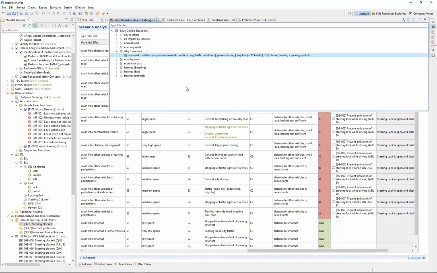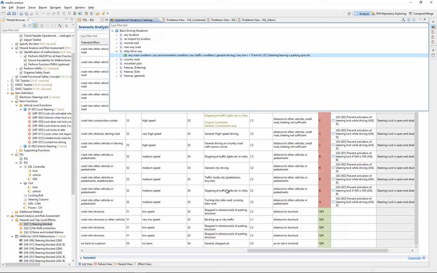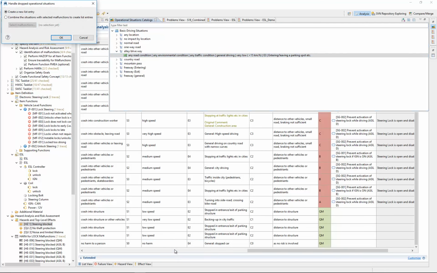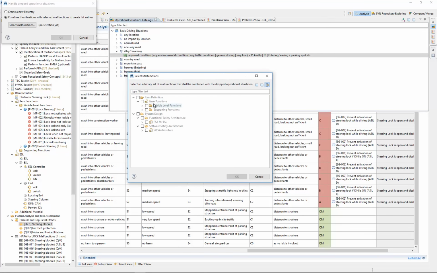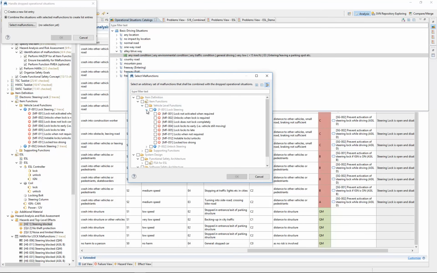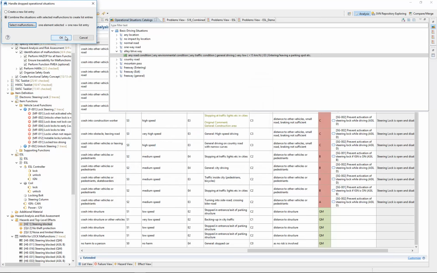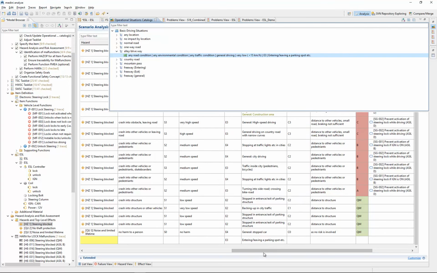The main operation really is just using drag and drop. So I can go down here at the very end of the table. I can select the driving situation I want to analyze, like this one, and add the situation here. I can combine the driving situation with the malfunction that I wanted to analyze, for example, locks when not required. We get a new line in our table.